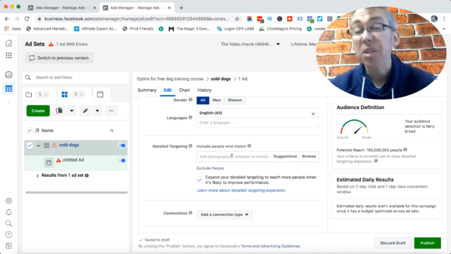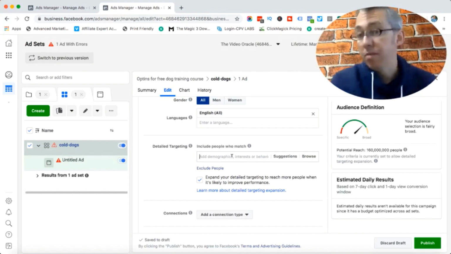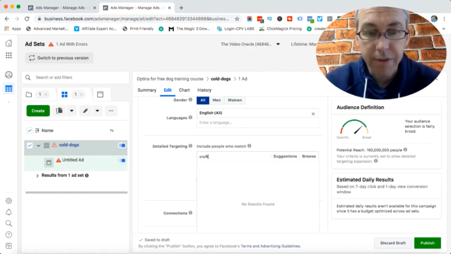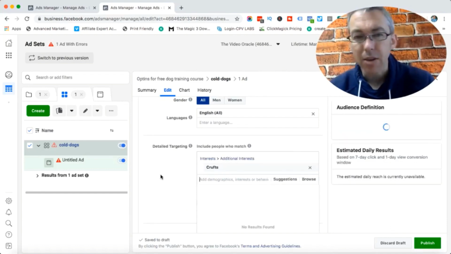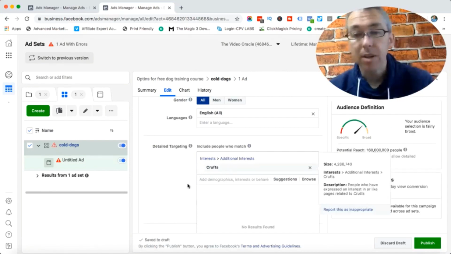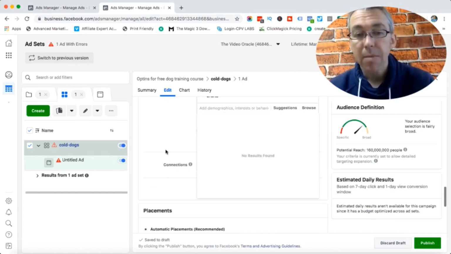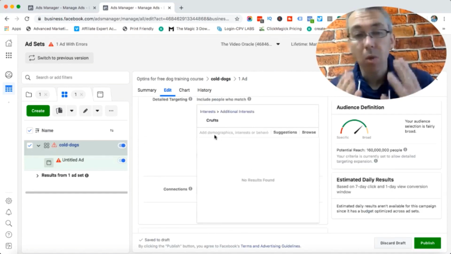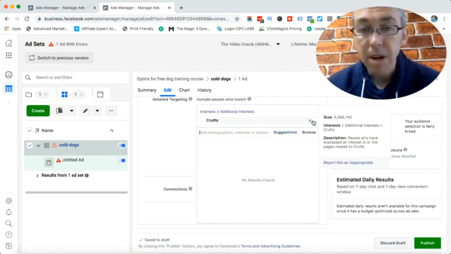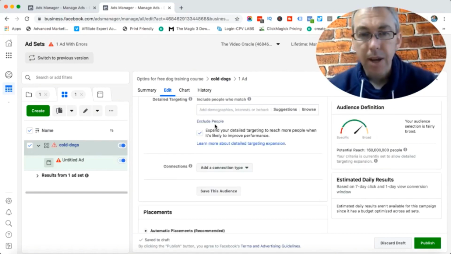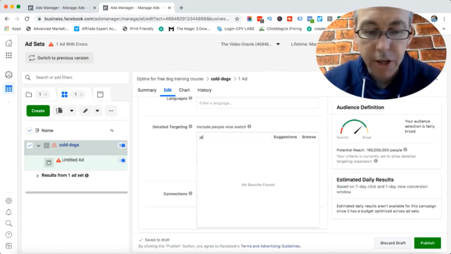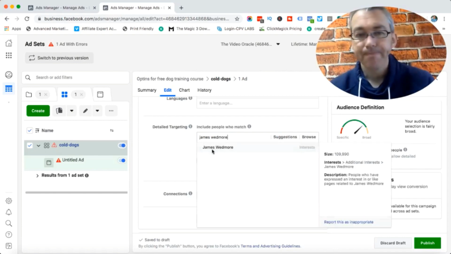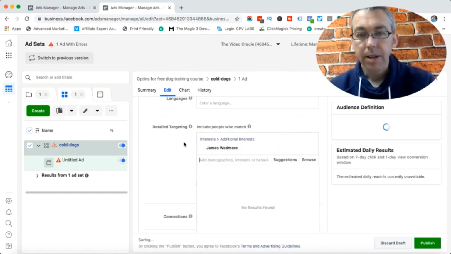I don't know if there are any magazines. This is where doing your research helps with your audience. Maybe I shouldn't have picked dogs. I know Crufts is a famous dog show, although it's in the UK, it's not in the US. But again, you put in authors, you put in celebrities, you put in all kinds of people in here. You basically want to put in an audience. You can put in one, you can put in 2 or 3. For me, for example, if I was doing my video marketing stuff, I might put in James Wedmore and hit enter.